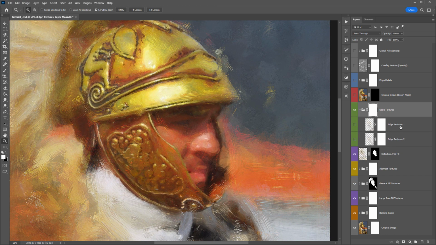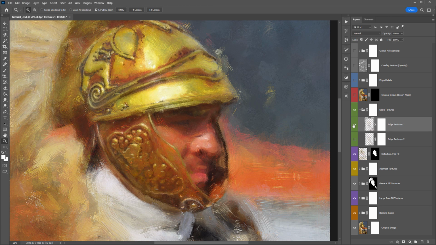So if I turn these two off, edge textures 1, if I turn that on, what these two layers do, it looks for the edge detail in your photo and it will apply a texture along those edges. So you can see that edge texture 1 has that style, edge texture 2 has this style. So they're both on by default, and you can experiment with the opacity of these if you want to blend between the two, or maybe grab edge textures 2 and put that up top.